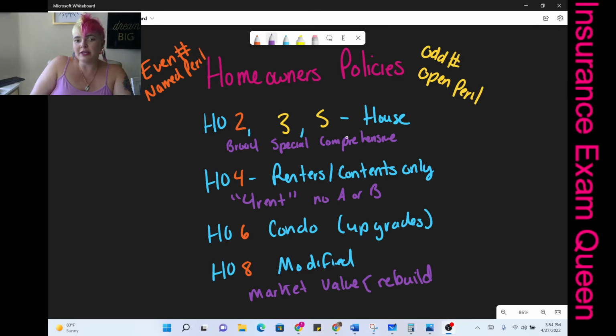You do want to know the names of the policies, but the difference between these is just how much coverage you have. So an HO2 is going to be a named peril policy, right? It's a 2, so it's an even number. Even means divisible by 2. So it's an HO2, and it's going to be broad, and it's going to be named perils. So it's going to list out fire, lightning, wind, hail, BBB, ice golf. That's what's covered on an HO2.